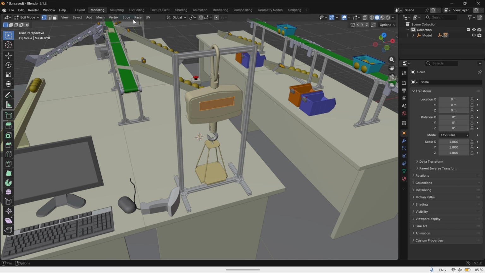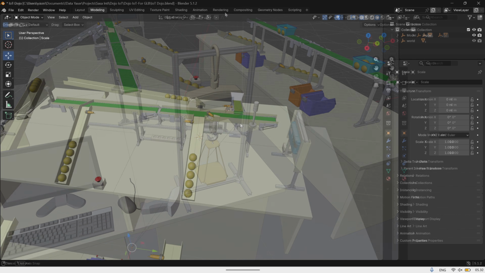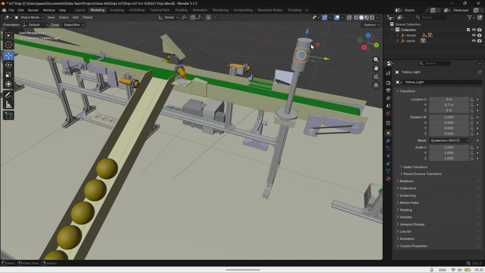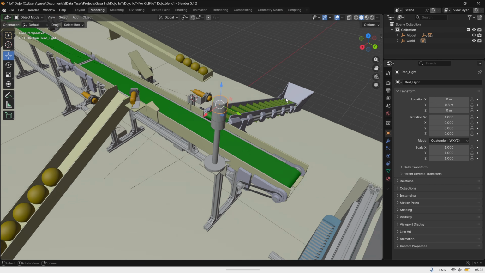Next, switch back to object mode. For the tower lamp, I remove the original model that came from SketchUp and replace it with the tower lamp model that I used in one of the previous videos. I then import that model into the scene and position it accordingly. Finally, make sure that the name of each lamp mesh is set correctly, since these names will be used later in the Three.js code to locate and control the individual green, yellow, and red indicator lights.